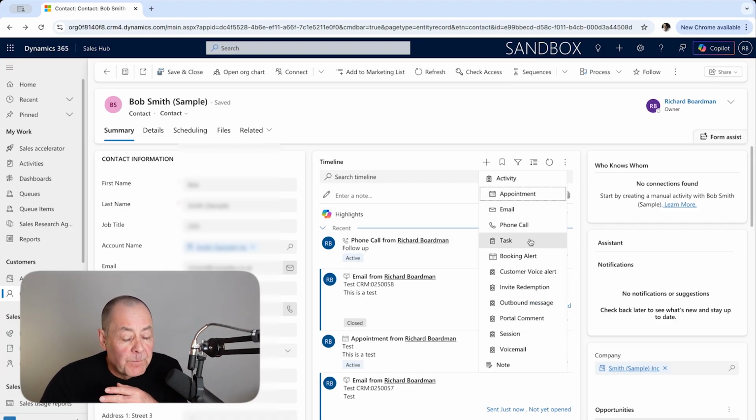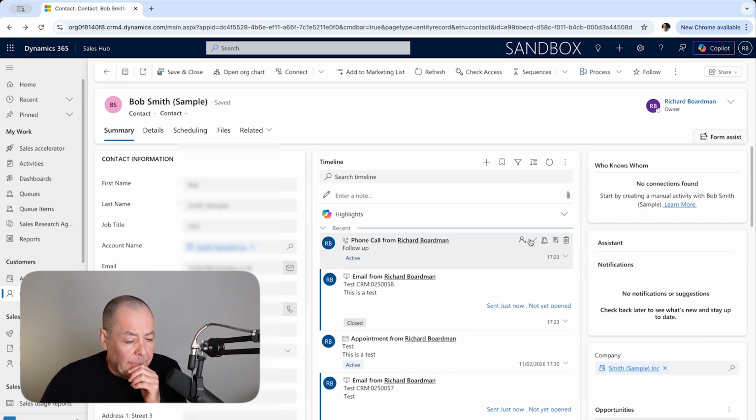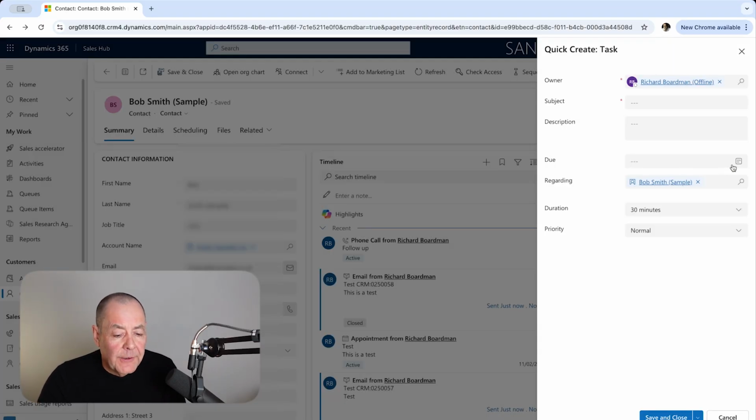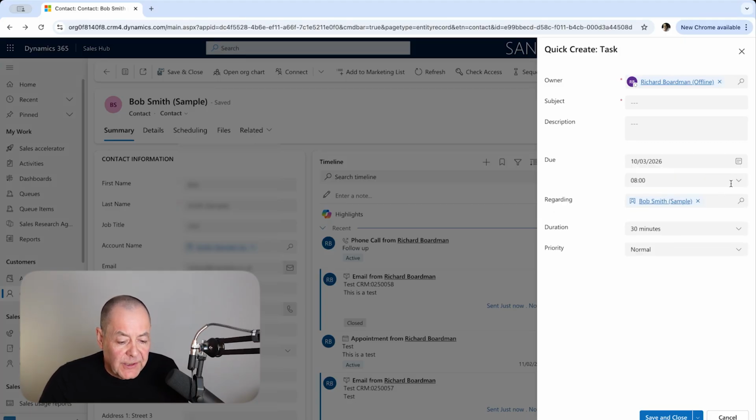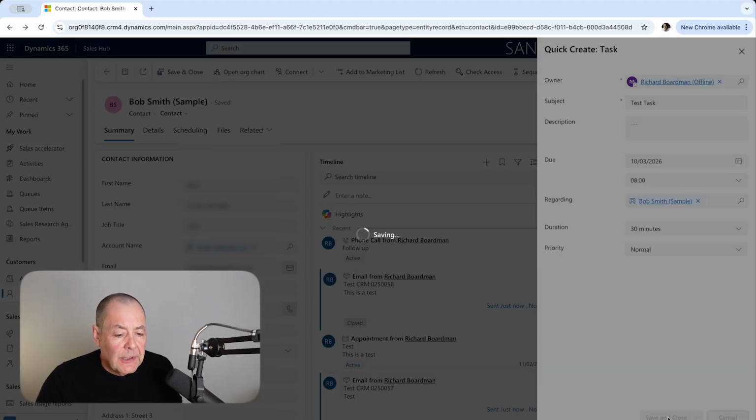And then the final key activity type is a task. So this is a to-do, if you like. So did I click on that? Yep, so I did. So I can just give that a due date. Let's say we'll move that down to March, the 10th of March, and I can give that a time as well. I can give that a description, give it a subject. Let's say that's going to just be a test task. So we can now save and close it.